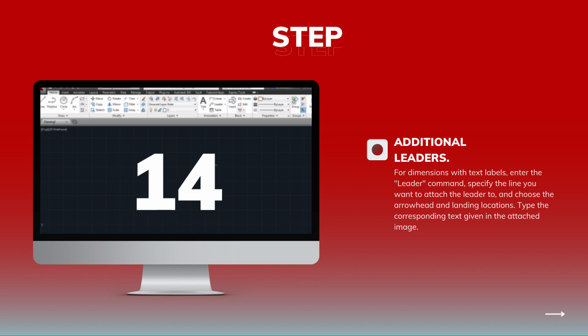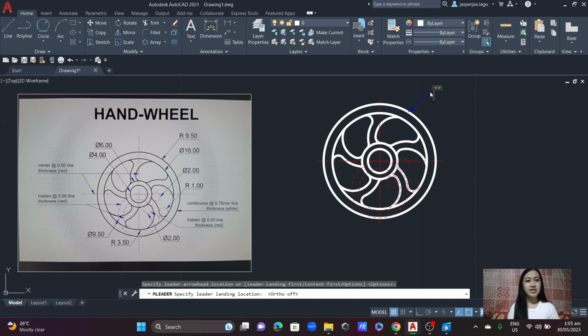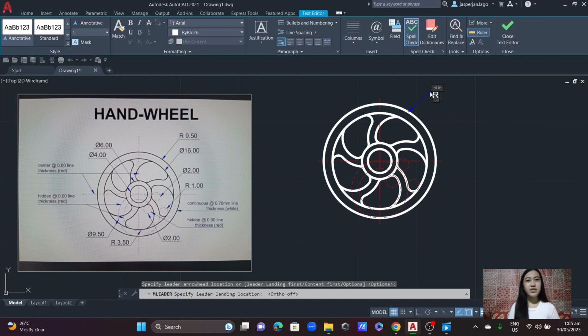Step 14. Additional leaders. For dimensions with text labels, enter the leader command, specify the line you want to attach the leader to, and choose the arrowhead and landing locations. Type the corresponding text given in the attached image.